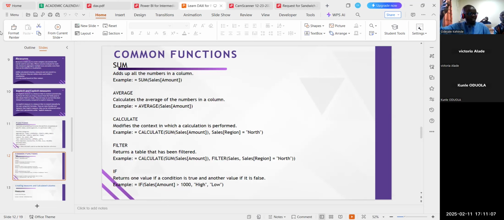Maybe I want to find the sum of 10 values in a particular column. So that is for Microsoft Excel. But in DAX, I told you that you cannot reference a cell. You cannot reference cells in DAX. What you can do is to reference the table and the column. So look at this one. We want to add all the numbers in the column.